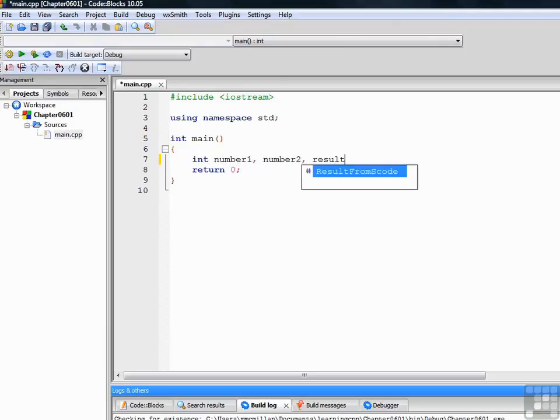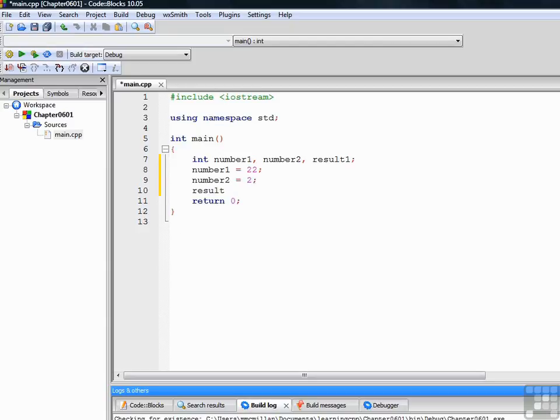Three variables. They're all integers. We're going to work with integers. Number 1, number 2, and result 1. We'll assign some values to number 1 and number 2. And then we'll begin by writing some expressions that use the arithmetic operators.